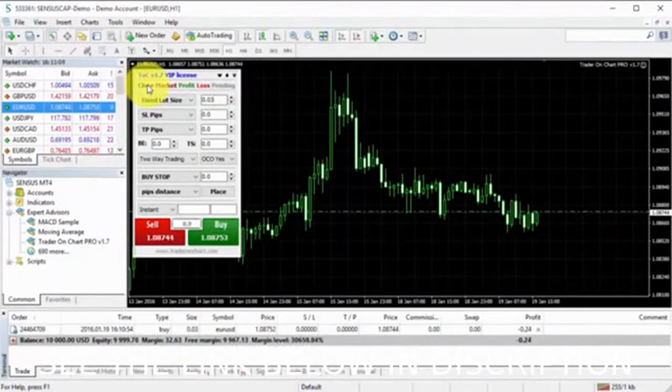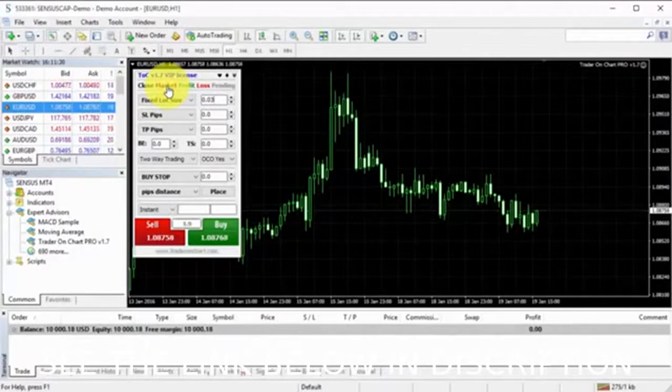Right here we have the close section. If I click this button, it will close all the market trades. This profit button will close all the trades that are in profit. This one will close all the trades that are in loss, and this will delete any pending orders that might exist in the account. So I will just click the market button, and it will close all the market orders.